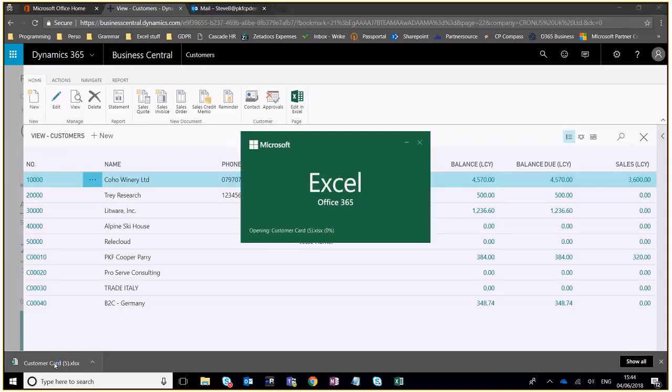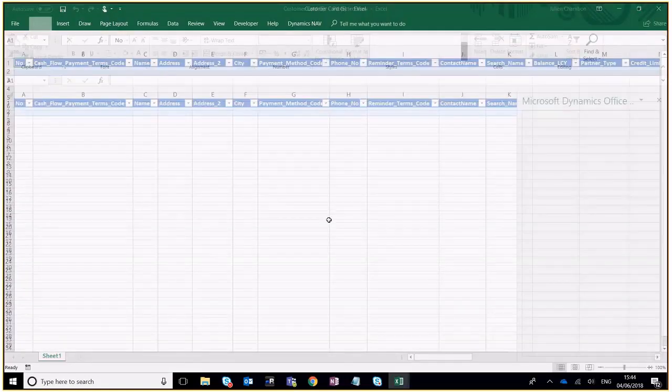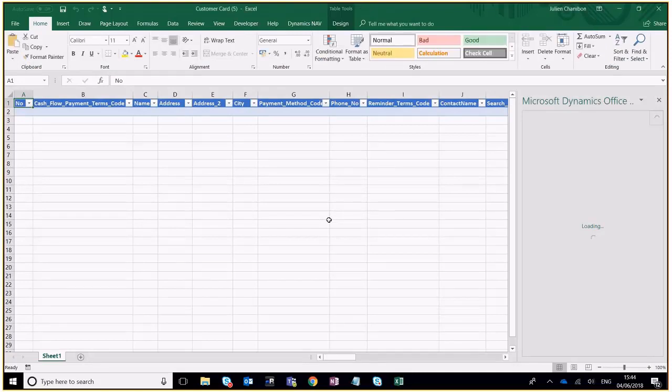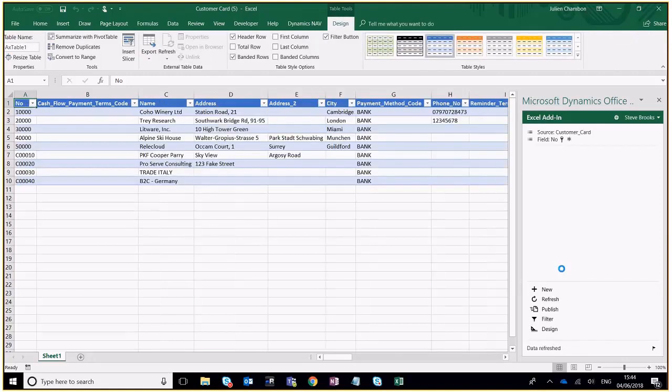The first time you download or use this functionality, Excel will automatically install a dynamic add-in, which is there on the right-hand side. And you'll only have to do that once. And then every time you use it after that, the add-in will always be there. So for instance, let's assume that Coho Winery here, I've put limited by accident. Let me just remove that information. And then I can publish back. And this is publishing my change back to the application.